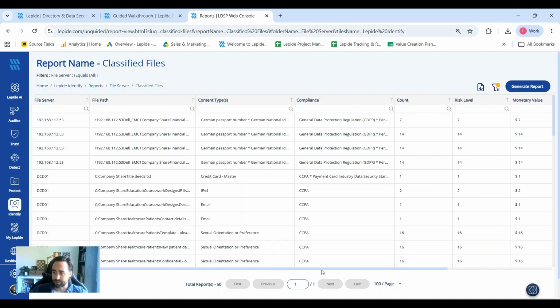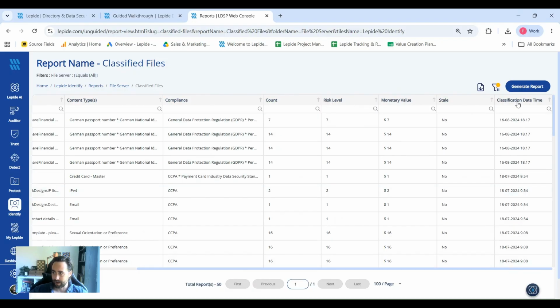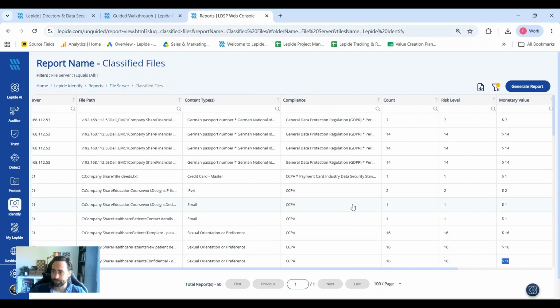This is on-the-fly classification. It works as files are created, and you can see when that classification took place in this final one here. We also have some contextual information around the count of sensitive information within that file or that folder, the level of risk associated with it, the potential monetary value of that data to an attacker, as well as whether that data is stale or not. So here you can start to build a picture of what your sensitive data exposure looks like.